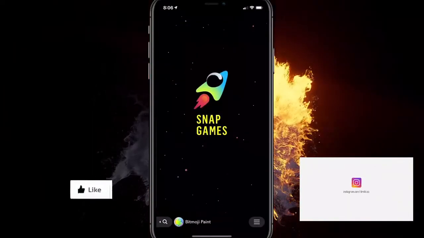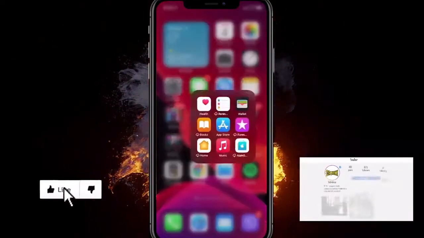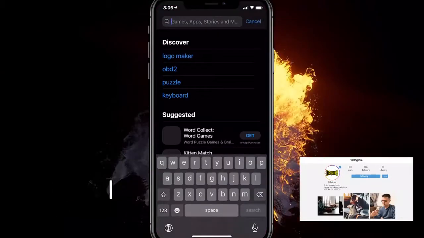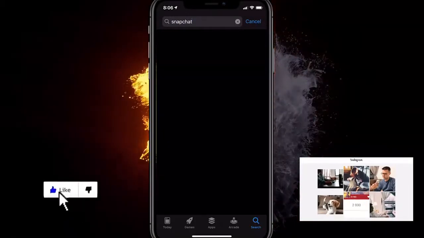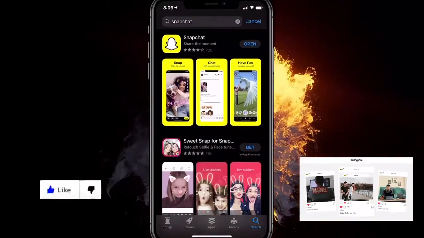If it doesn't for you, what you can do is actually go on the Google Play Store or the App Store and type in Snapchat, and you want to make sure that you have the latest update. So you have an update option here, make sure you update it.